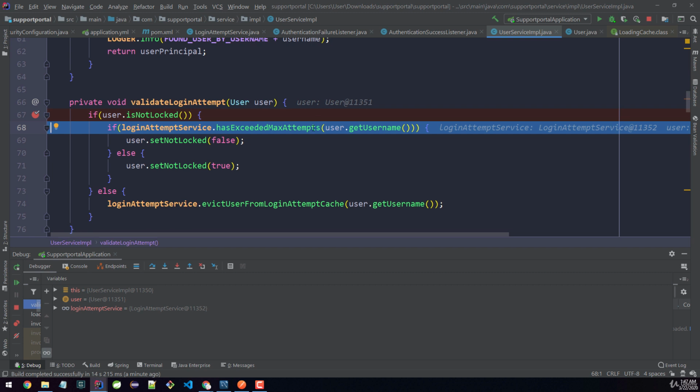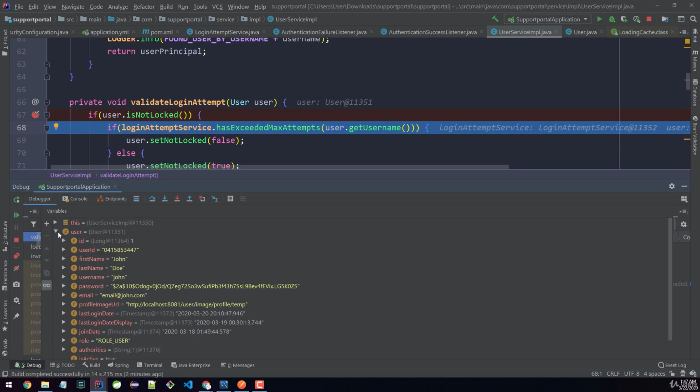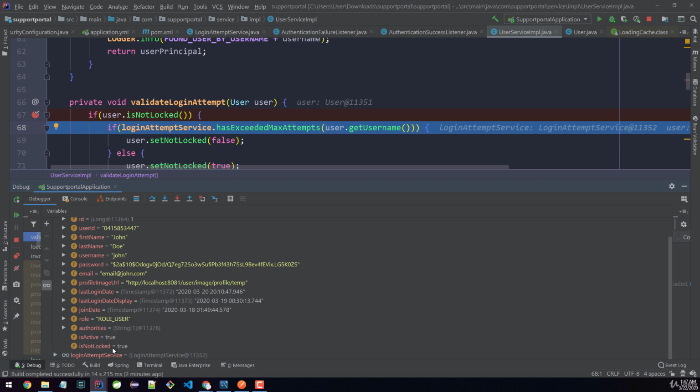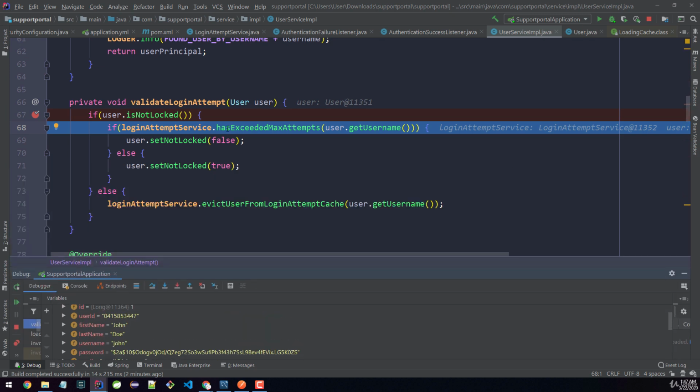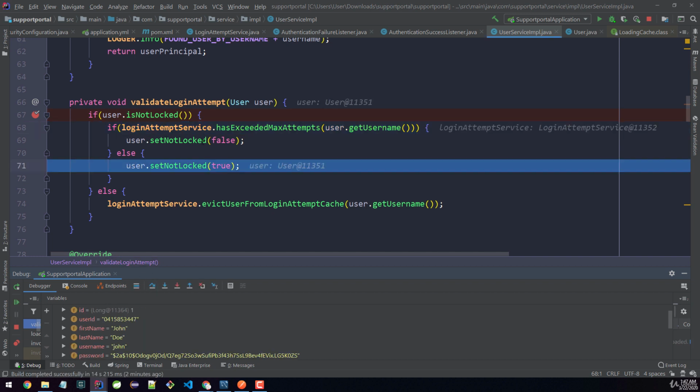It's going to check to see if they have exceeded their max attempt. Okay, so let's take a look at this user real quick. So let's look at is not locked. True. Okay, so their account is not locked and their account is active. So everything on this user is good. Okay, so it's going to go in here and then it's going to skip this. So let's go again. As you can see, it skips it.